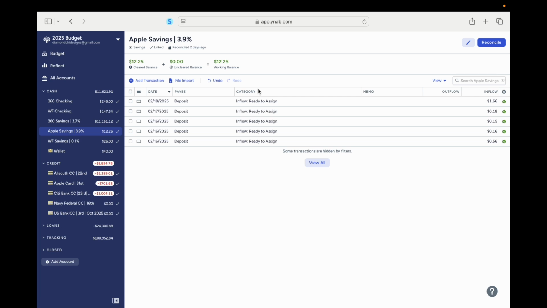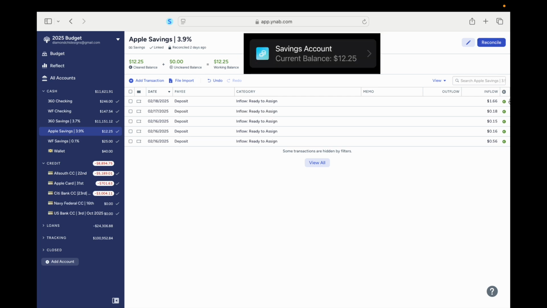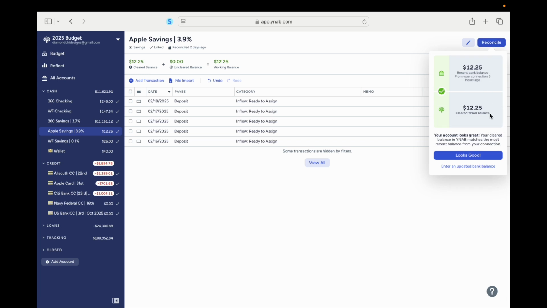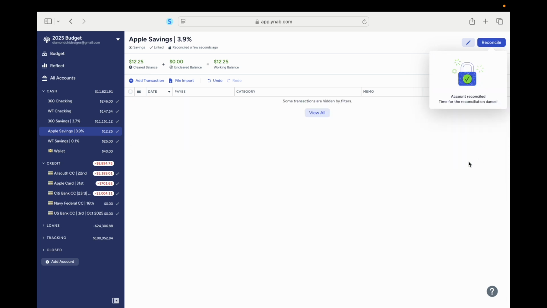So I'm going to take a screenshot of that. It does match my YNAB, and so everything is cleared. So I'm going to click reconcile. And it looks like we're good to go.